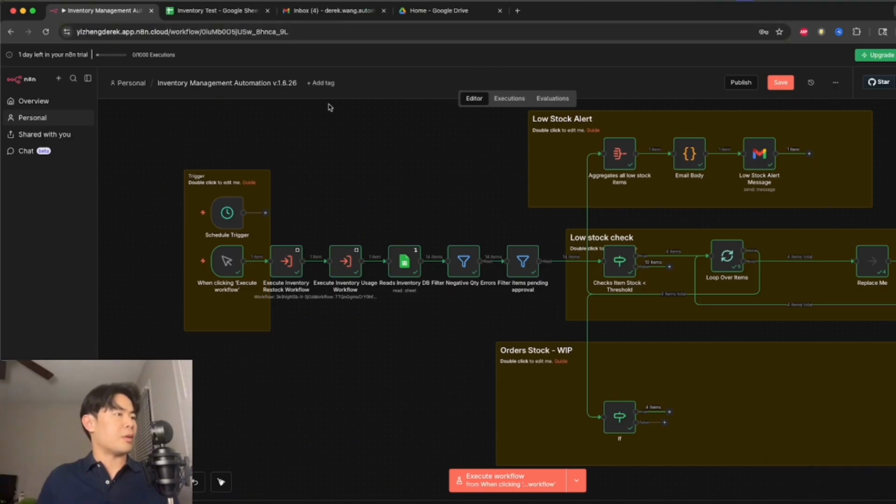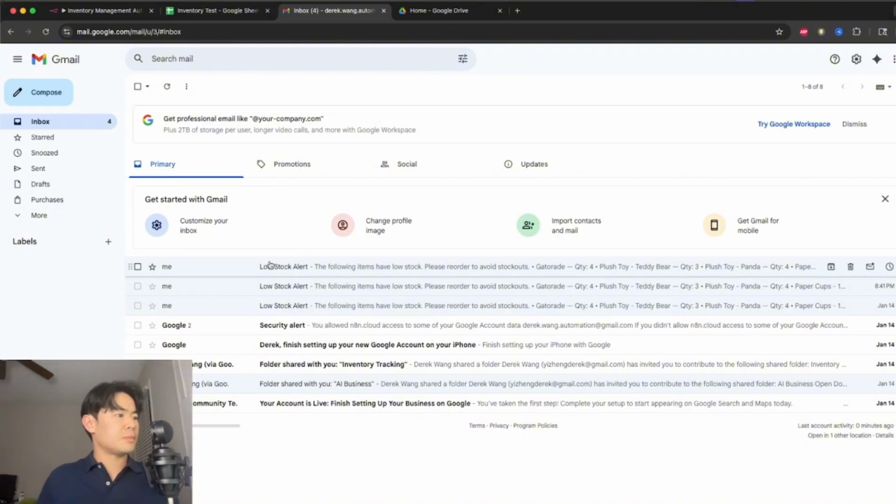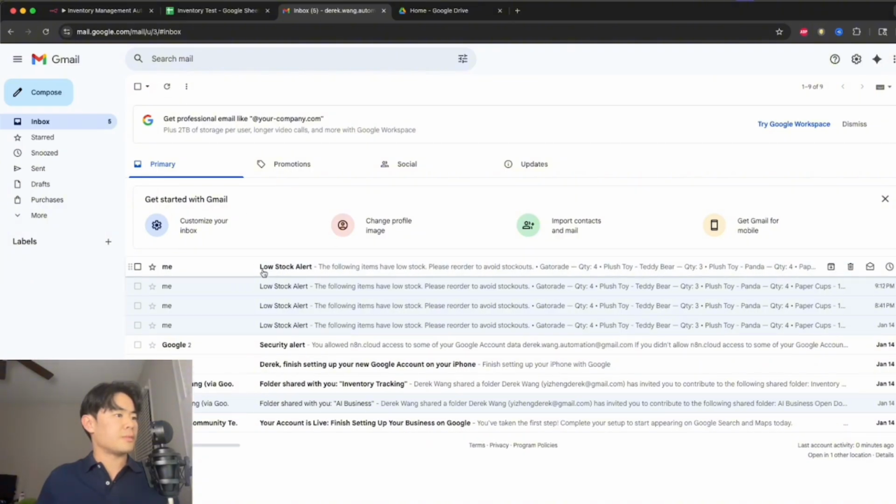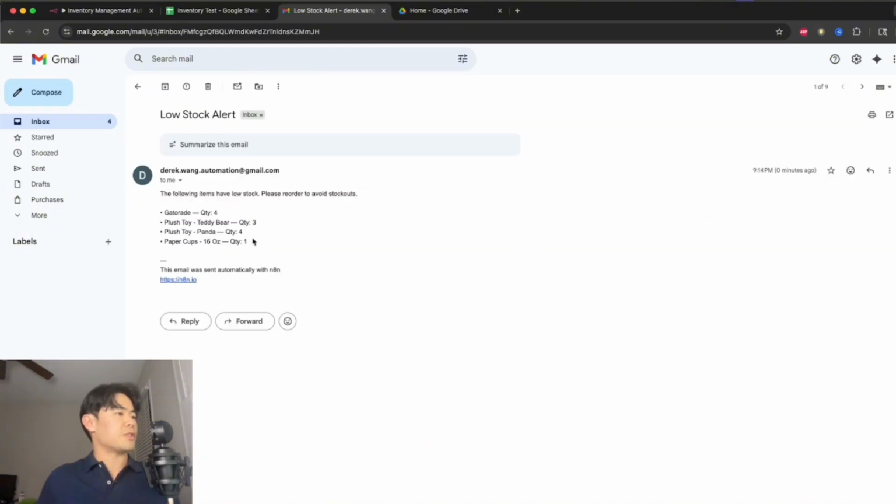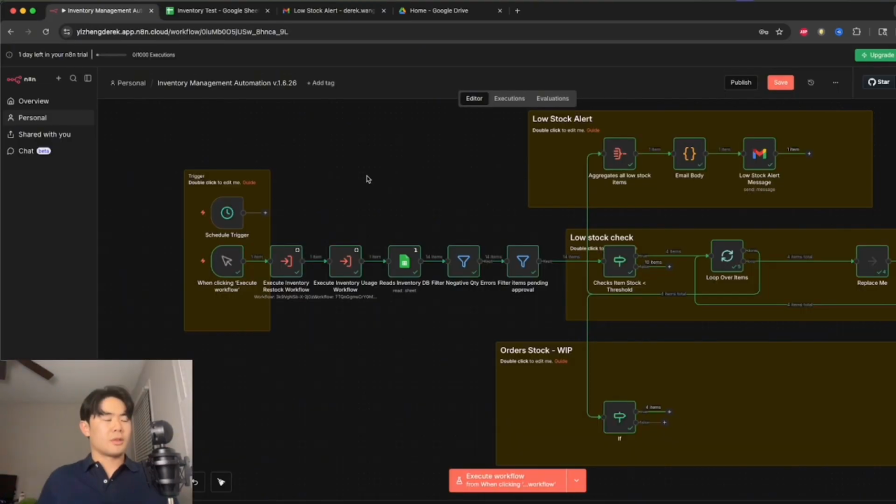Great. And now I'm going to get an email here. And click refresh. And as you can see, it's the same 4 items that we expected. So it lists out the item name and the current quantities, and then it sends out a message telling you to restock these items. So pretty simple enough.